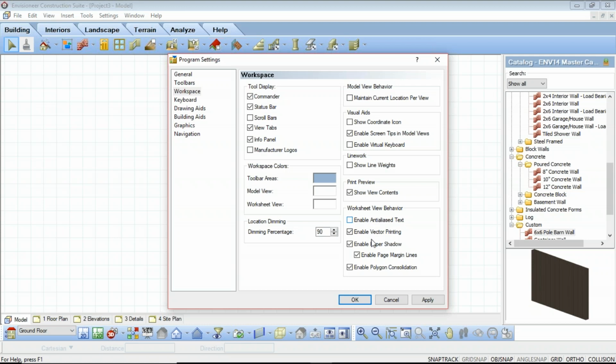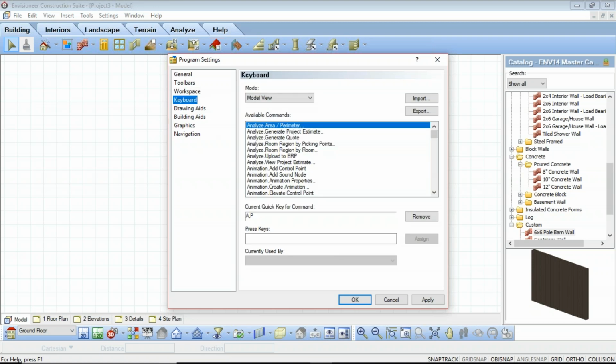We also have a worksheet view behavior. So these are going to control the text, how it's going to be printed in a vector format, enabling a paper shadow. Again, these are things that are just going to show how it's going to look when you're working on that sheet. The keyboard option allows you to customize your keyboard shortcuts. You can go through and specify what you want those to be.